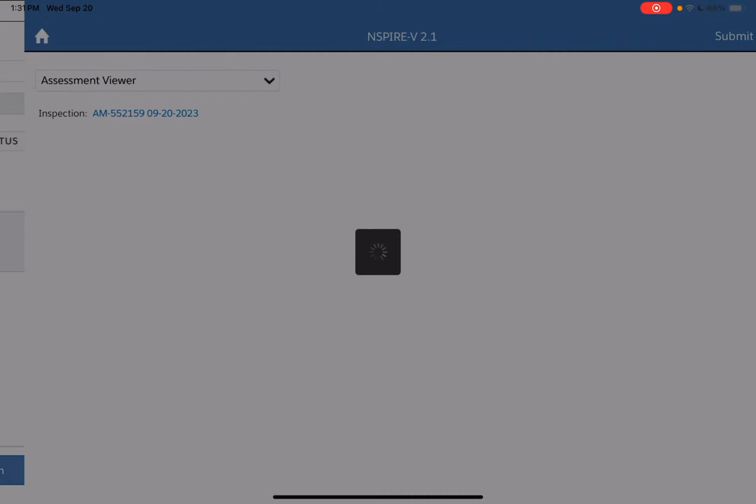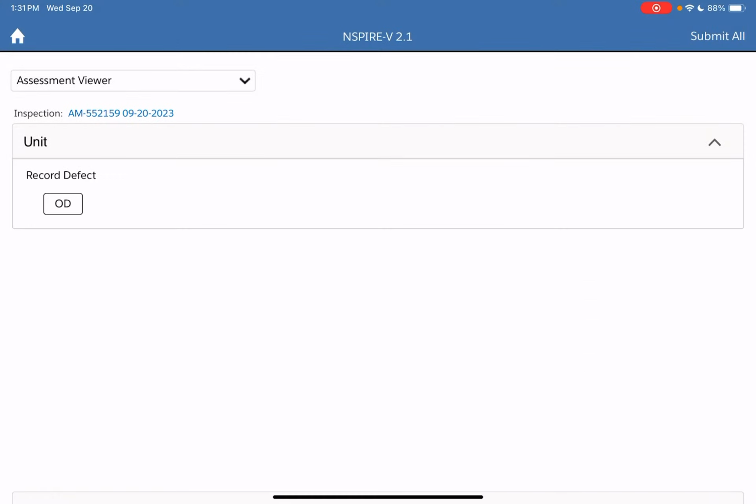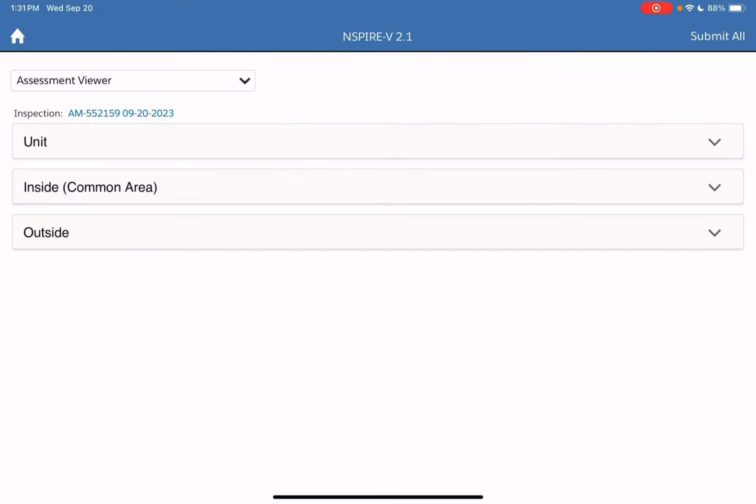So we're going to click on this for inspection. And you'll notice that there are 3 areas for the main inspection. There's a unit, the inside common areas, such as hallways, and the outside. You'll notice that at the top there's an inspection number. This is something generated by HUD or by the Salesforce app.